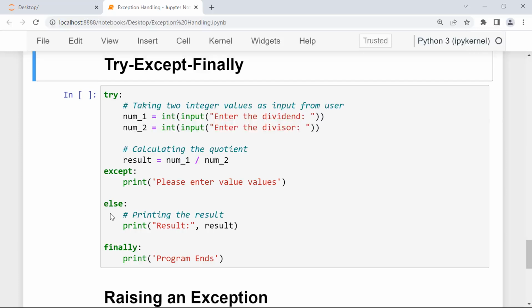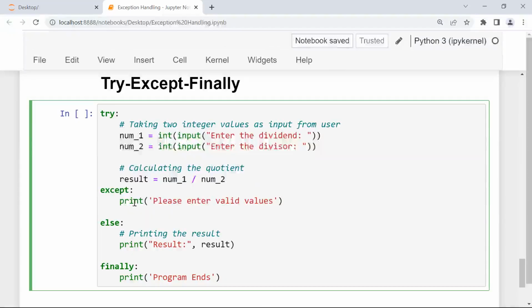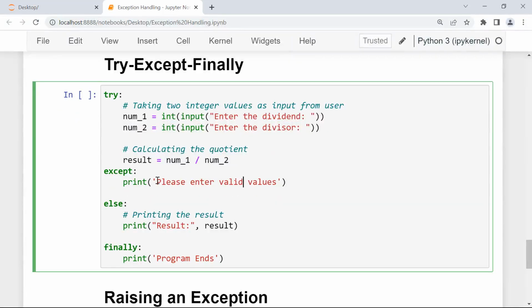So here you can see one simple example. In this example also we are calculating division between two input numbers. First we are taking dividend as an input, then we are taking divisor as an input, then we are calculating the division and storing the value in the result variable, and all this code has been put in the try block. After the try block we have specified the except block. So if there is any exception, this print statement will be executed and it will print 'Please enter valid values'. Then we have specified the else block.